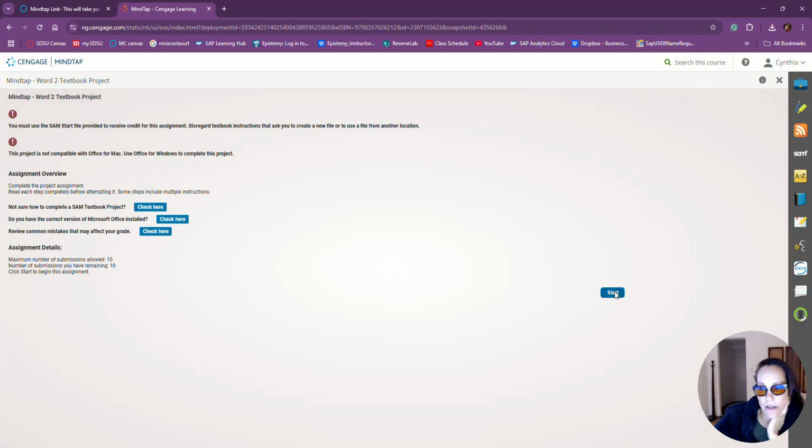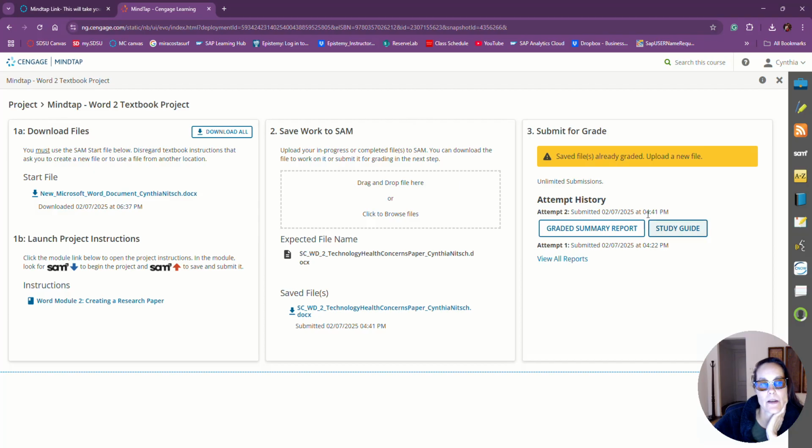So when I click Start, you're going to see kind of 3 panels. And the first panel is downloading your document. When you download this document, you want to move it into your folder on your desktop. But it has a key, like a student key to it. So when you download this and you work on it and complete it, you actually need to upload the same file that you downloaded in order for it to get graded.